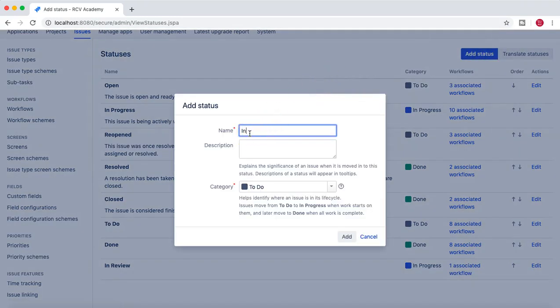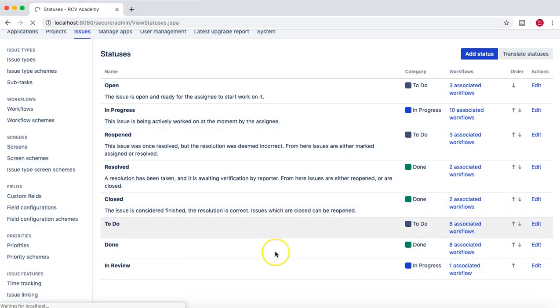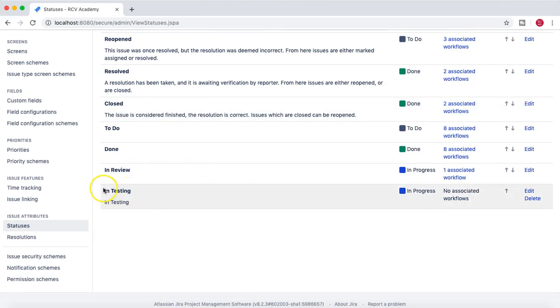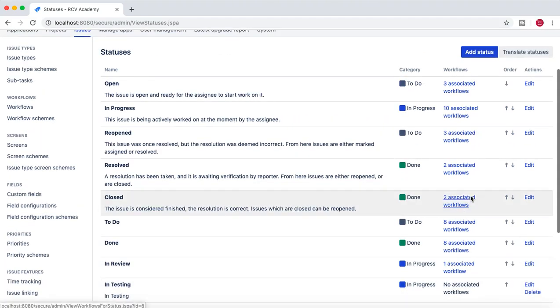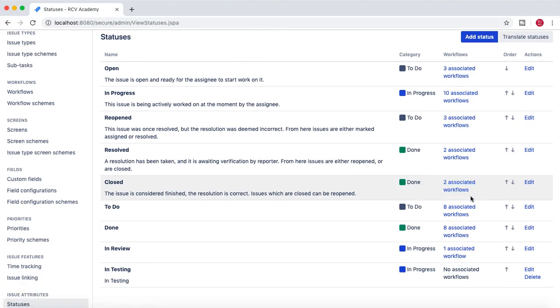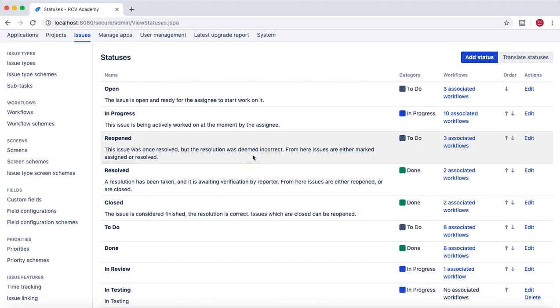Say for example, there is a requirement that when a user story moves from development to testing, we need to have a status such as in QA or in testing. We'll provide the description here, and the category is in progress because it has moved from development to testing and the story is progressing. Once you click on add, you will see that the in testing status has been added and there is no associated workflow for it. It will also give you the order in which the status will be available.